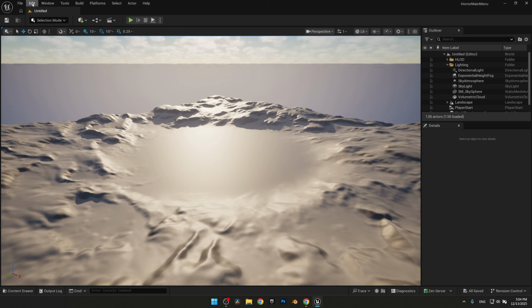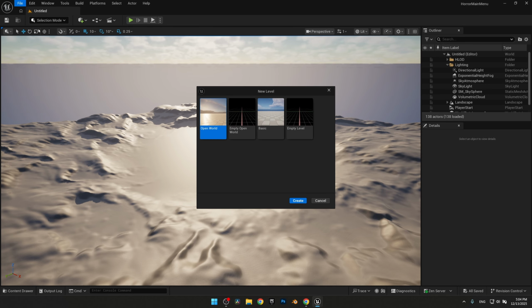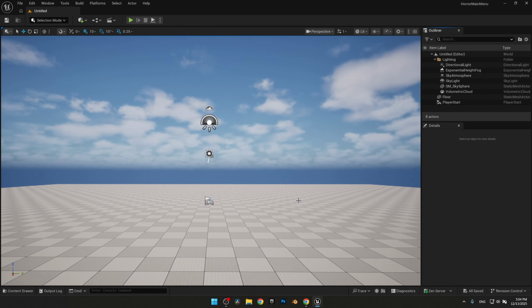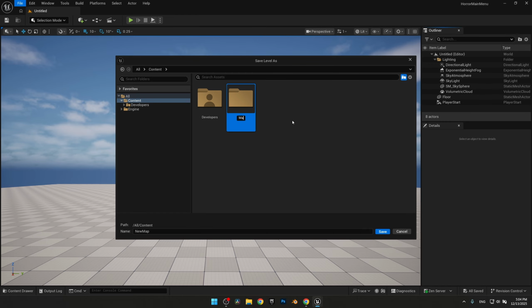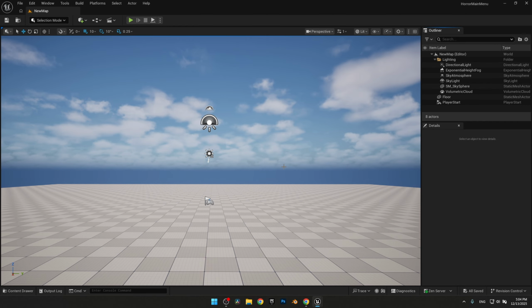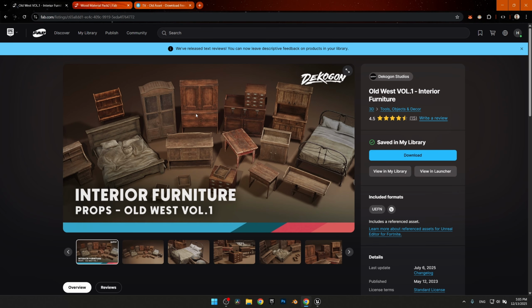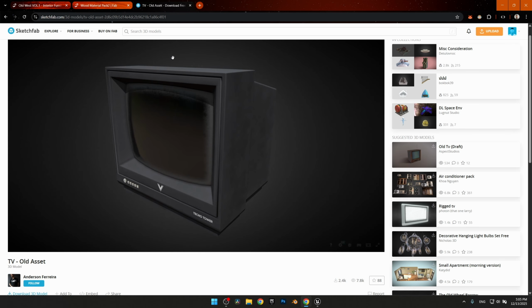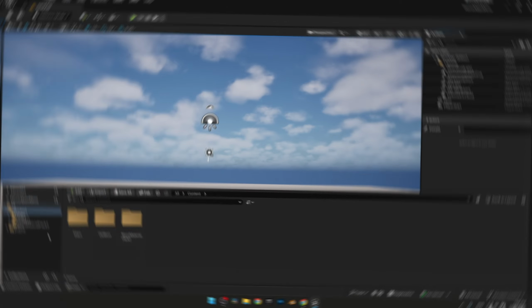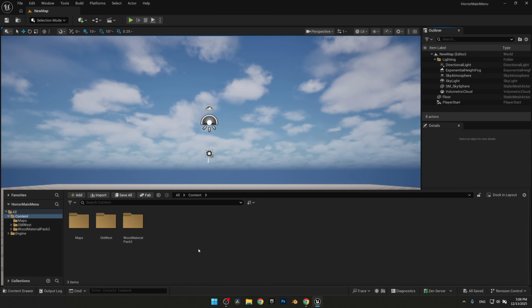First, let's create a basic level and save it in Maps folder. For this tutorial, I'll be using an old interior furniture pack from Fab, also this wood material pack, and this old TV model. I'll put the links in the description for your access. I have old vest and wood material pack right here.